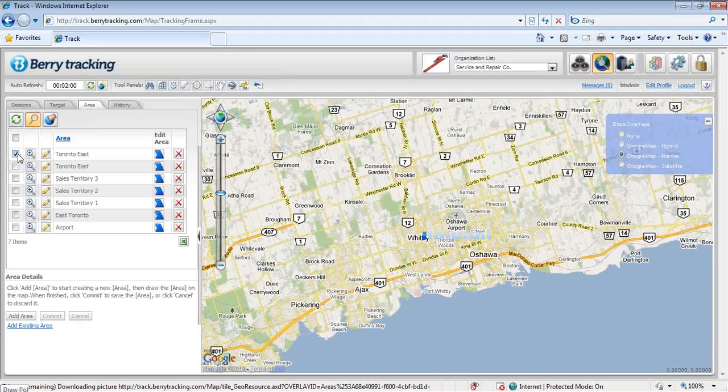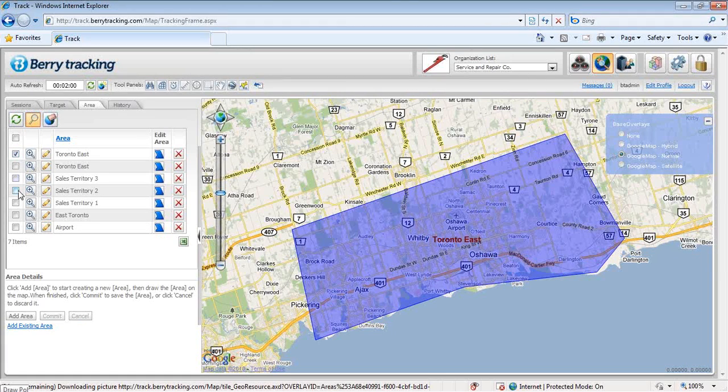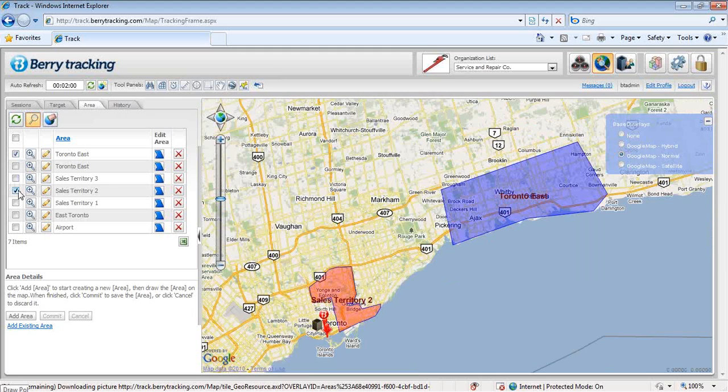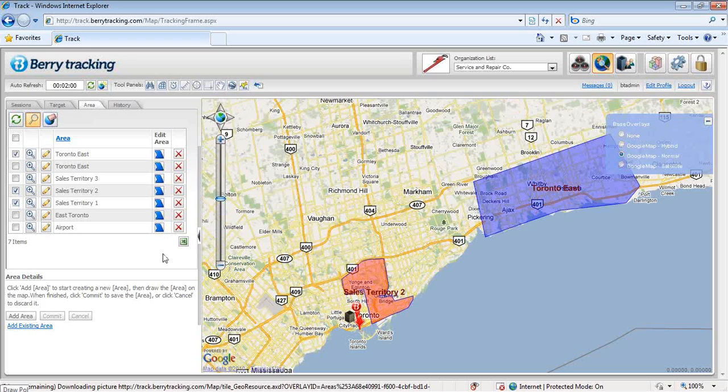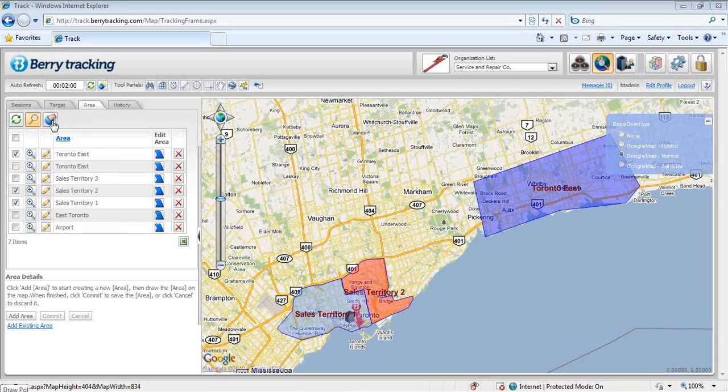Here's our newly created geofence. See how easy it was to create? If you'd like more details on this feature, be sure to watch our training video on creating geofences. On any of the tabs, you can click the Reset button. This will clean up the interface should there be a lot of information that you're looking at.